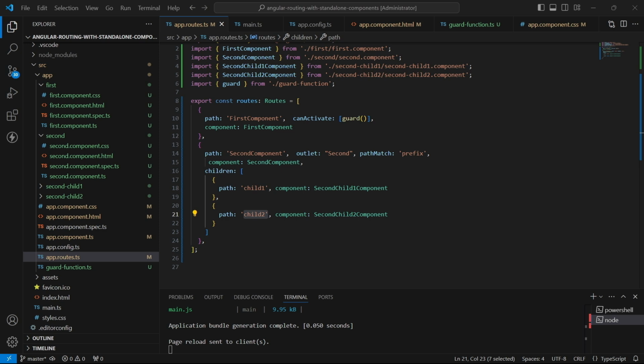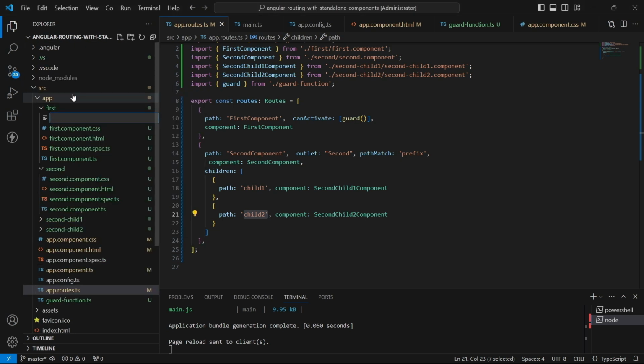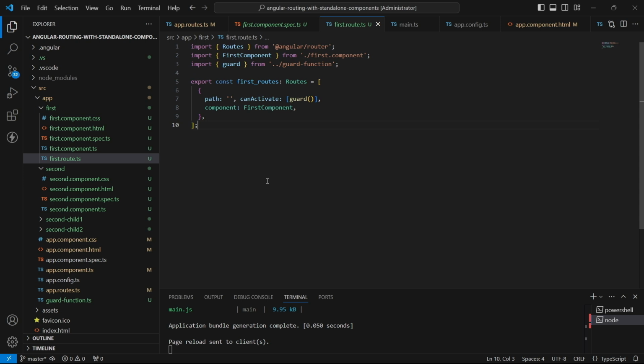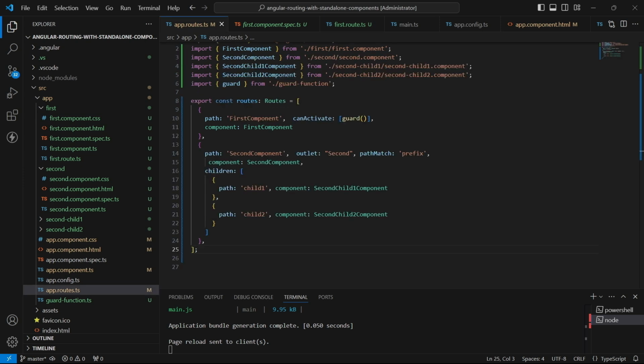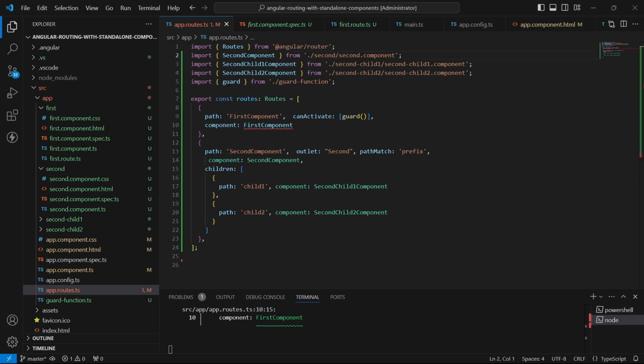For this, we can create a separate file containing routes for the lazy loaded components and load this file using the loadChildren property. When the file with routes is successfully loaded, then we get access to the routes and can load these components. Create a separate file first.routes.ts with a route for the first component. In app routes, remove the reference to the first component, implement lazy loading for the first.routes file, and get the routes object containing the path to the first component.